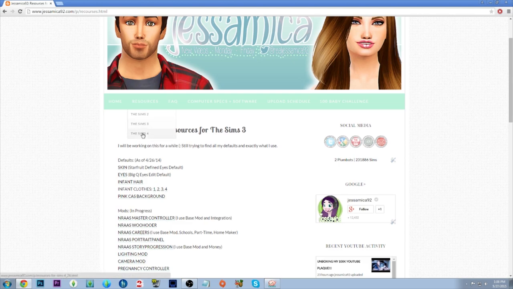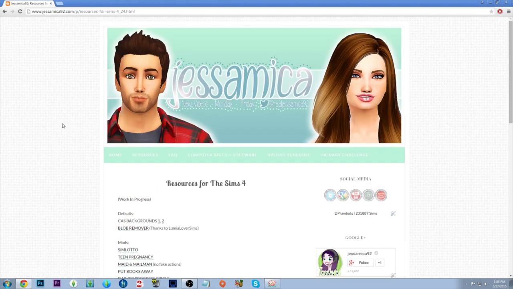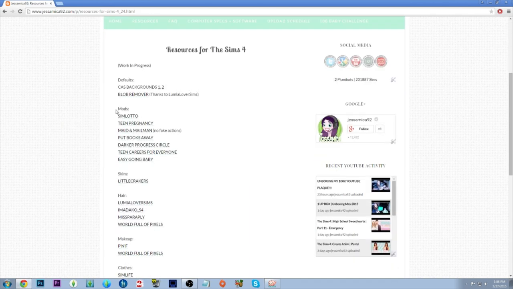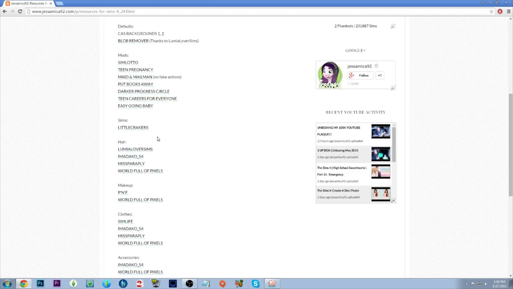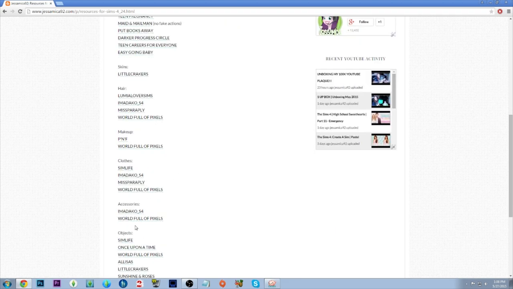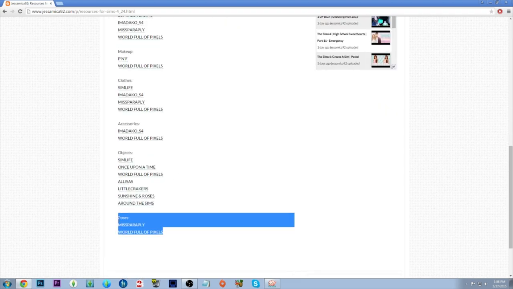And then I have The Sims 4. This is probably the newest page of my website. So my Create a Sim background is right there. To remove the blob, it's right here. I actually uploaded it on my Mediafire because I couldn't find the one on Lumia Lover Sims' Tumblr, I couldn't find the link for his download. I have all the mods that I currently have installed, skin, hair, makeup, clothes, accessory, objects, and even some poses.